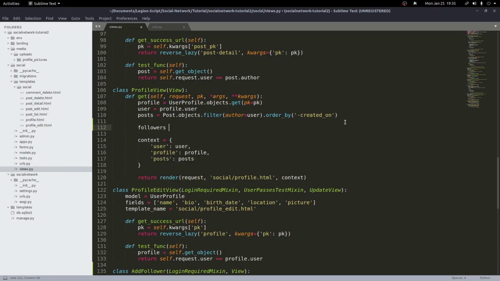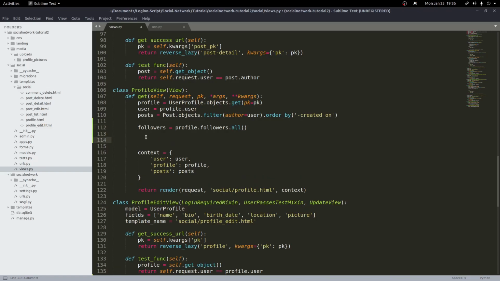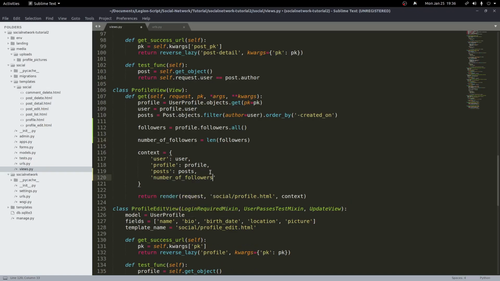So we do followers equals profile.followers.all, and that will get every object that's in this ManyToMany field. So now we have all our followers here. Let's count how many there are, and we can just use the len method to get the length of this list. And so down here, I'll do number_of_followers equals len followers. This will return just the length of this list, and that'll be the number of followers, and we can display that to the user. So I'm going to go ahead down here and pass this into the template. So I'll do number_of_followers and just put the value of number_of_followers.